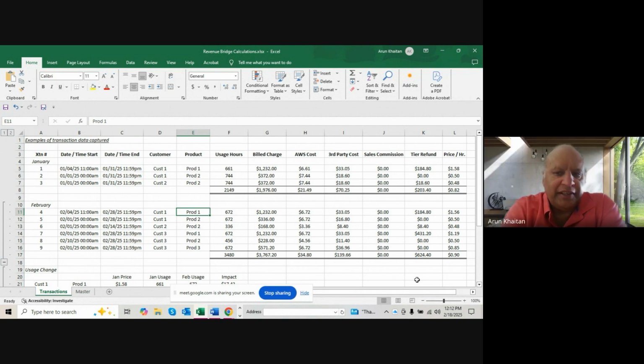So one of the key things to understand here is this is capturable through all your billing data, directly, right? Whatever you're billing for in terms of usage hours, charges, and whatever you're paying out in terms of AWS costs, commissions, third-party costs, should be captured in what is called transactional data for your company. And that's all in the billing data, directly capturable.